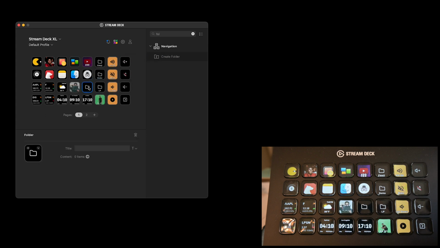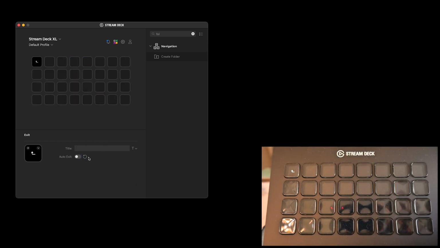I'm going to drag this over to a button. I can title this, and then when I hit and go into that folder, see I've got a whole new page of buttons that I can program, and there's the auto exit. So now I can program pretty much anything on these buttons.